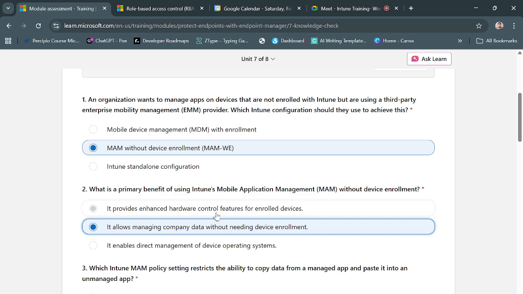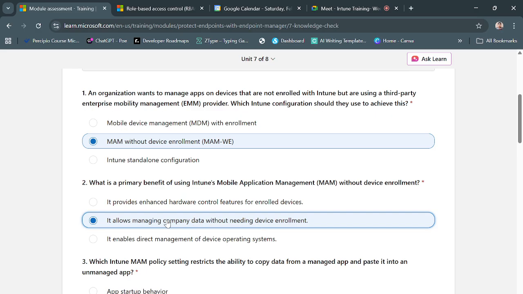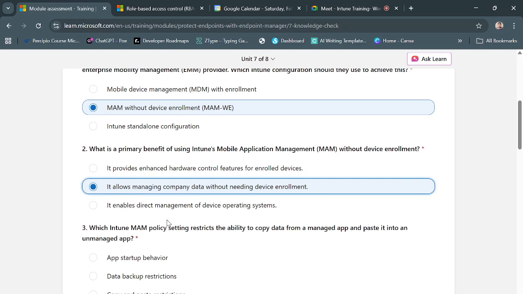It provides enhanced hardware control features for enrolled devices. No, it's not possible. It enables direct management of the device operating system. That is also not possible because the device is not enrolled. So only the second option is left.